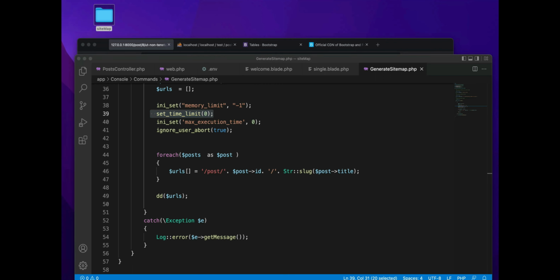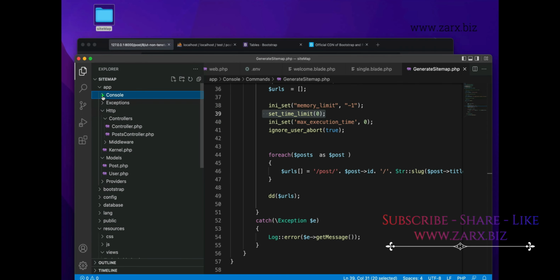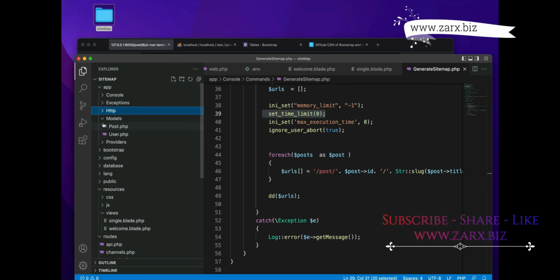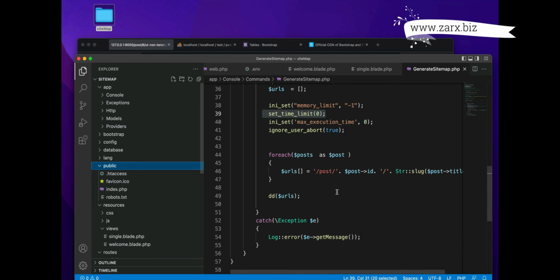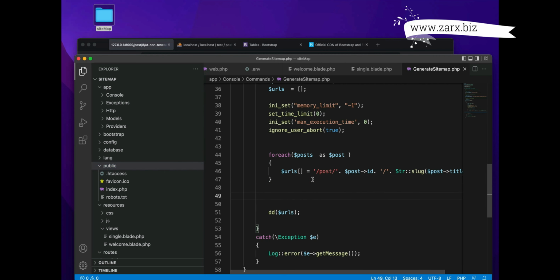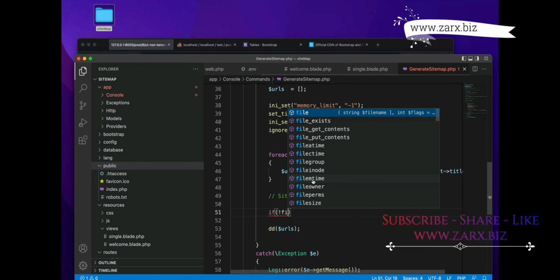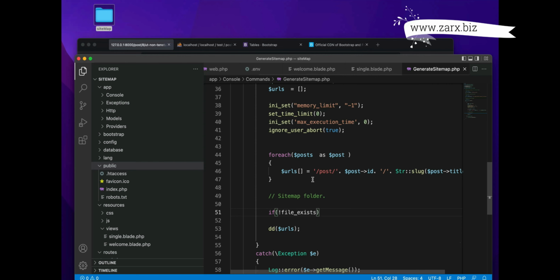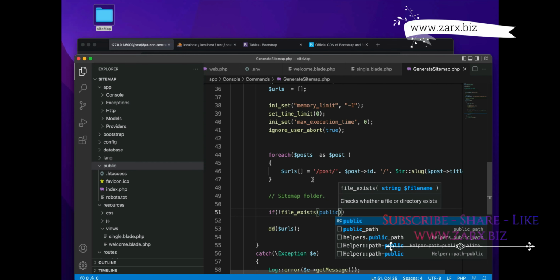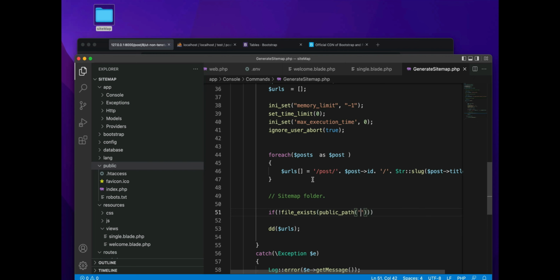Now it's time we work further. Let's say we want to create this file in a public folder. Currently we want to generate a file, and that goes inside the public folder here. So for that, we want to create a directory. I say here sitemap folder. Okay, so let's generate it. I say if not file exists, and I'm going to pass the public path function, which is from Laravel, and I'm going to say here sitemap.